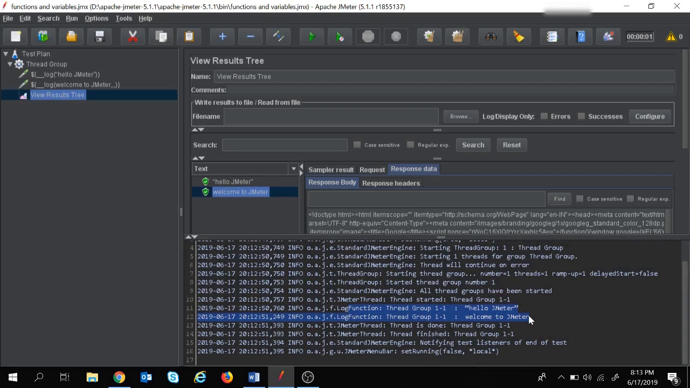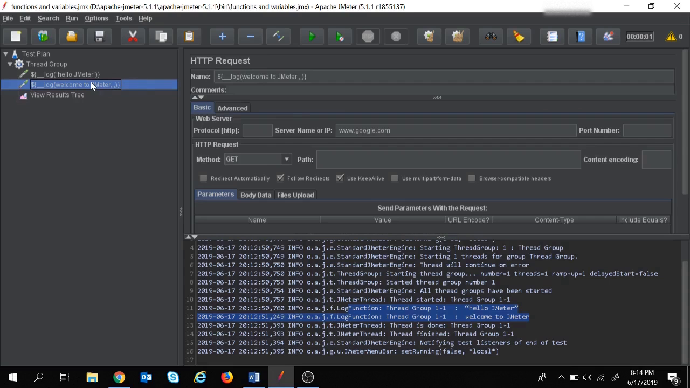And what was that log level? So the log level as default is info. We have not changed that one, so it has displayed the log level as info. So in this way you can use this log function. Now let's look into some other functions which JMeter has provided.